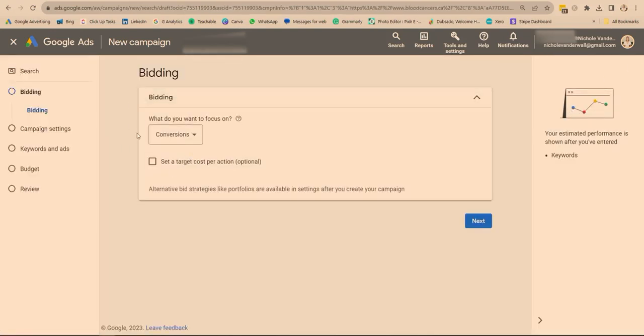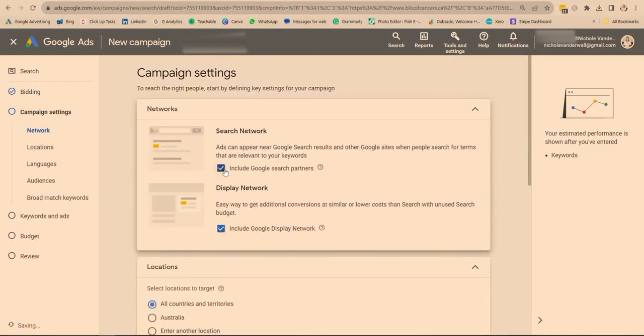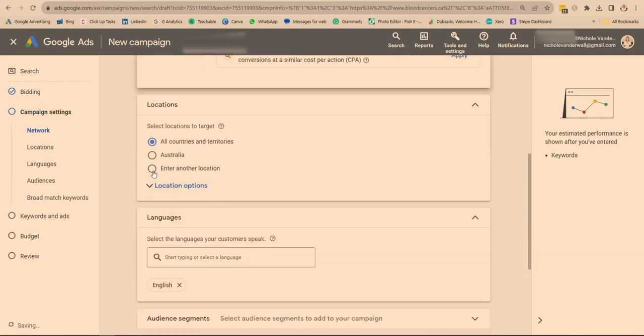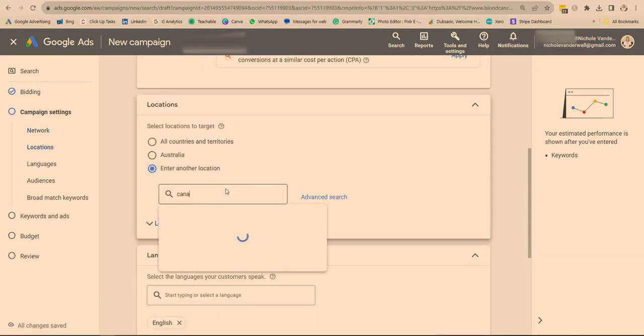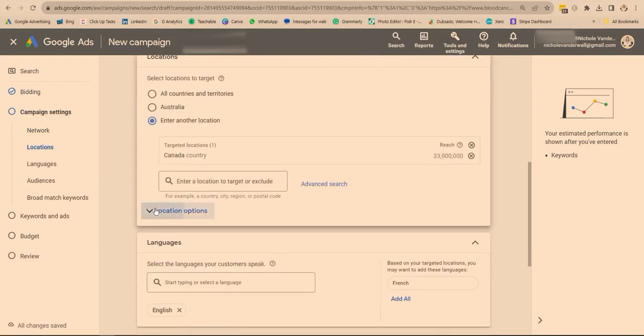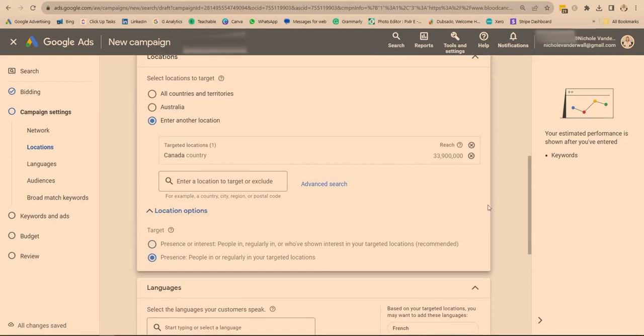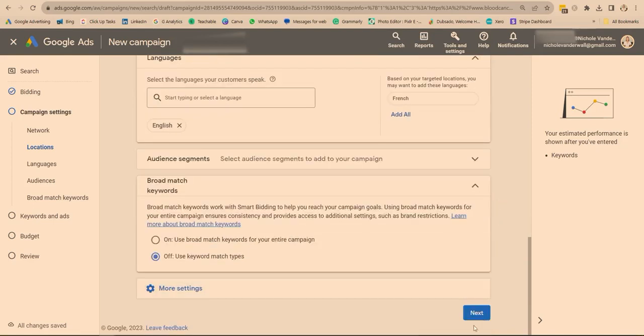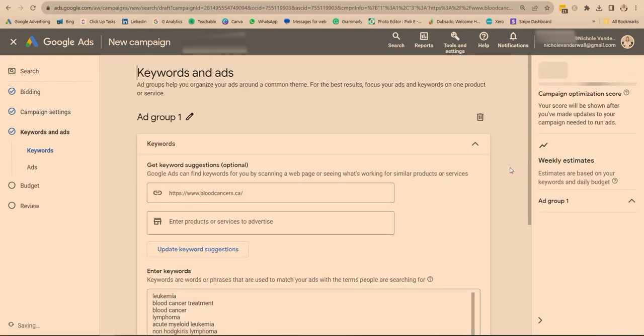And we remember that we always want to use maximize conversions. We'll hit next. We want to uncheck display and search. Go ahead and update the location targeting to Canada. Location options, change to presence, people in or regularly in. And then all we are going to do is hit next.